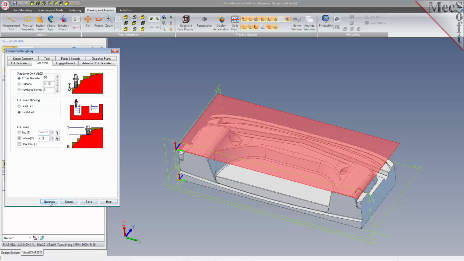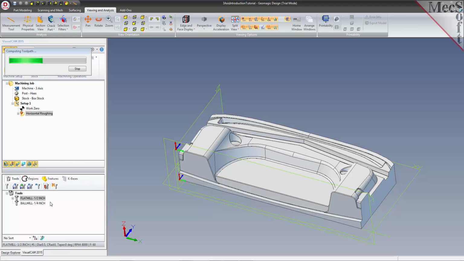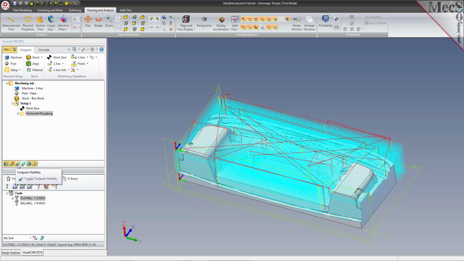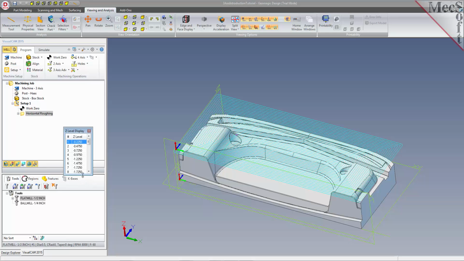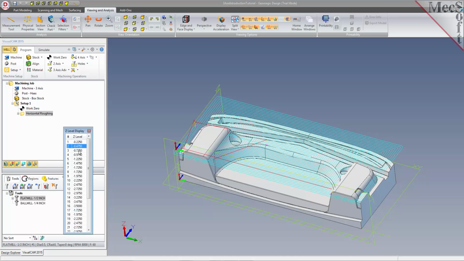Now we'll pick Generate to calculate the toolpath and display it on the graphic screen. Note that the display of the toolpath in the graphic screen can be turned on and off by selecting the toolpath visibility icon located at the base of the machining browser. With the 3-axis horizontal roughing toolpath displayed and selected, we can now select the Display Toolpath Levels icon from the base of the machining browser. This allows you to look at each Z level cut in the toolpath. You can see here that the last cut level is set at -3.5, just like we wanted.